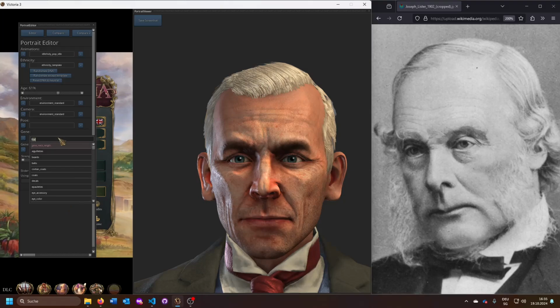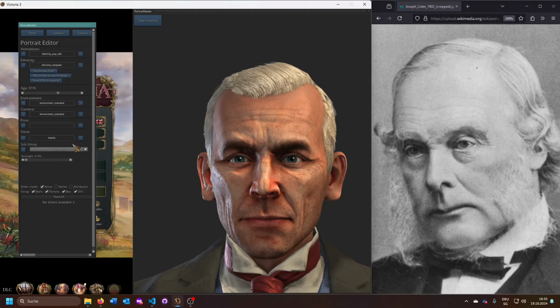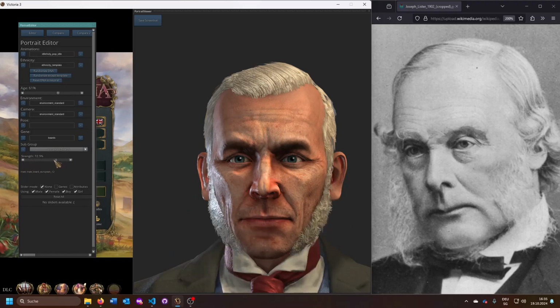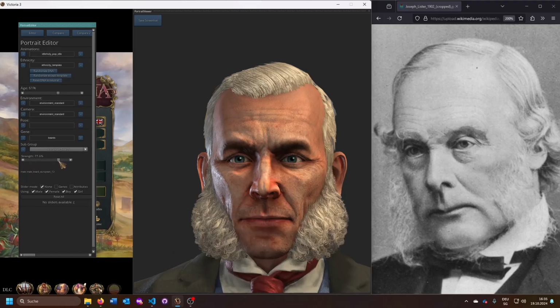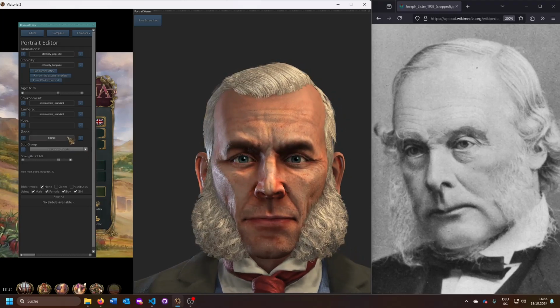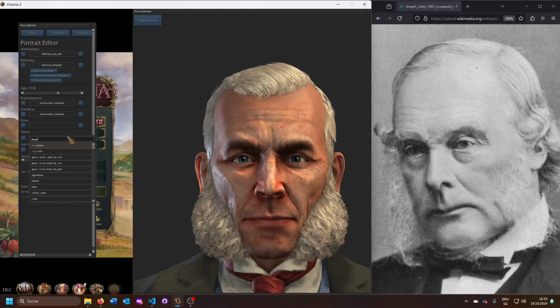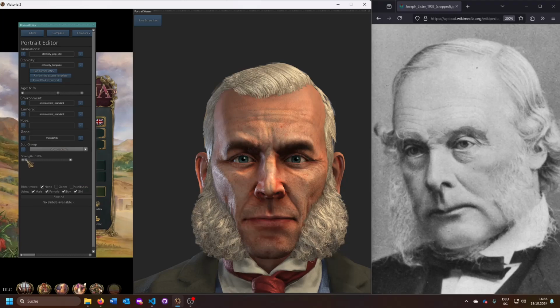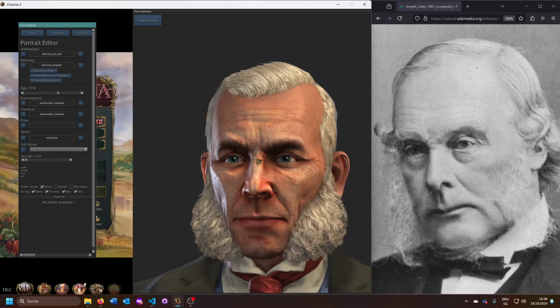For the sideburns, those are under beards, and European beards are here. I think this looks kind of like that. If you would need a mustache, you can go to mustaches and grab one there. There are a lot of them to choose from, like European ones are like this. But he obviously doesn't have a mustache, so we leave it at this.